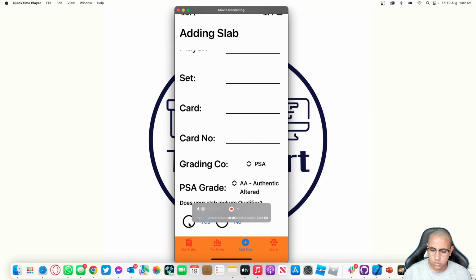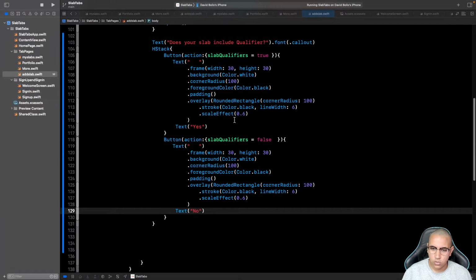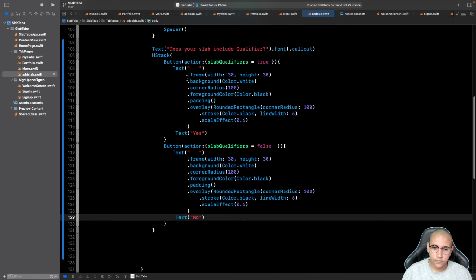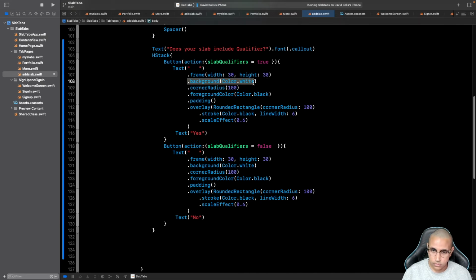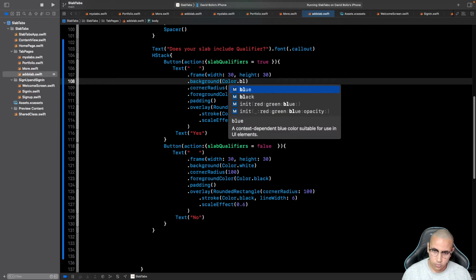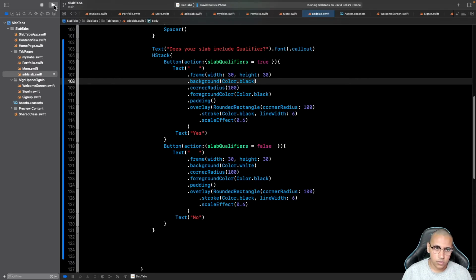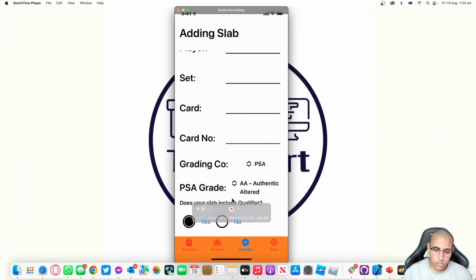Now we actually want it to look like a radio button. So how do we actually do that? Well, if you go over here, you can see that for the background, we put it as white. Let's have a look at what it will look like if I put black and run this. You can see that it looks as if that radio button has been checked. But now we want it to be so that if I click on the other one, this one dismisses. Well, how do we do that?